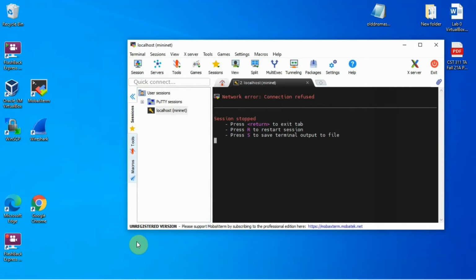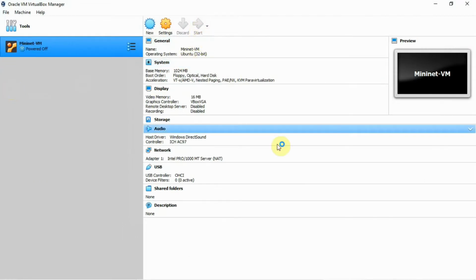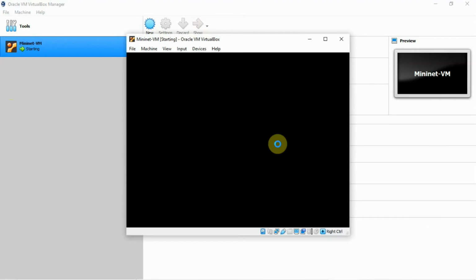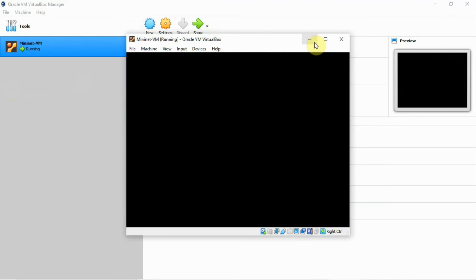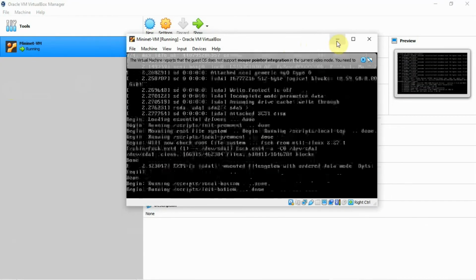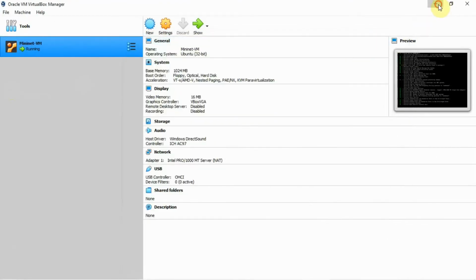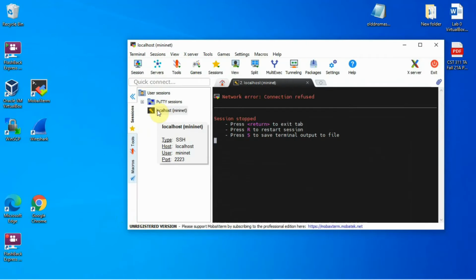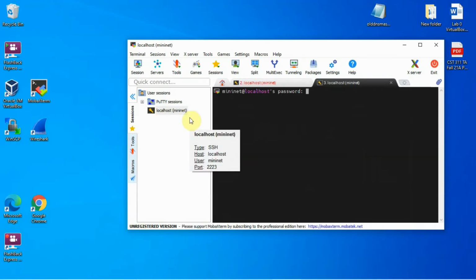And now for the final check. Open VirtualBox and start the Mininet VM. We'll minimize both the VM console window as well as the VirtualBox. Click on your session icon. Log on with the Mininet password.